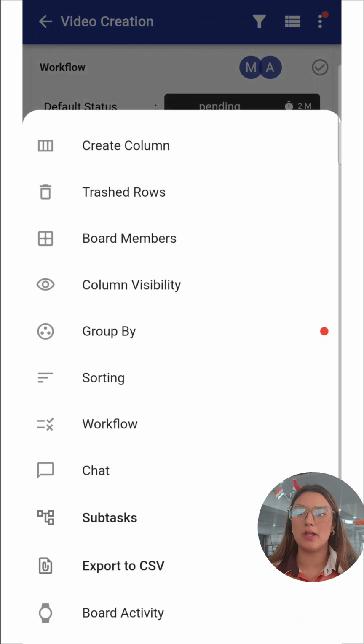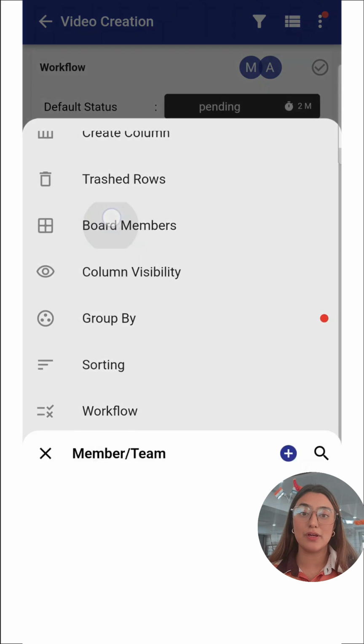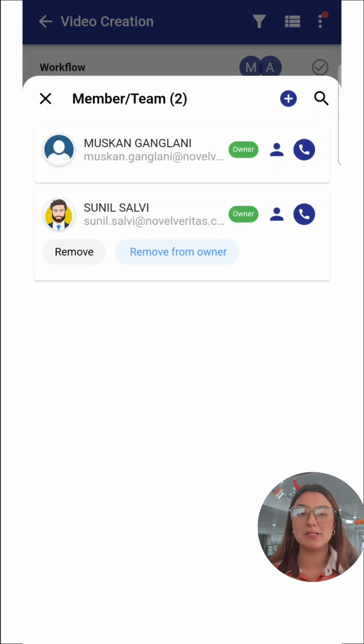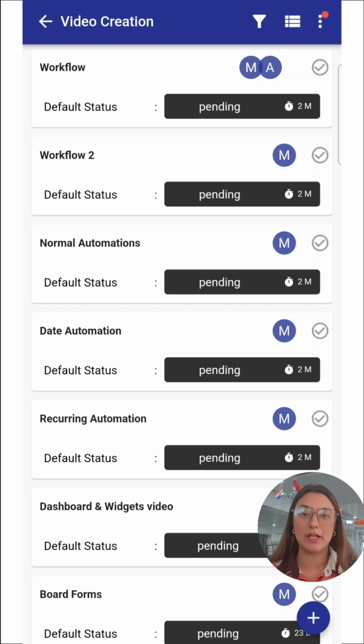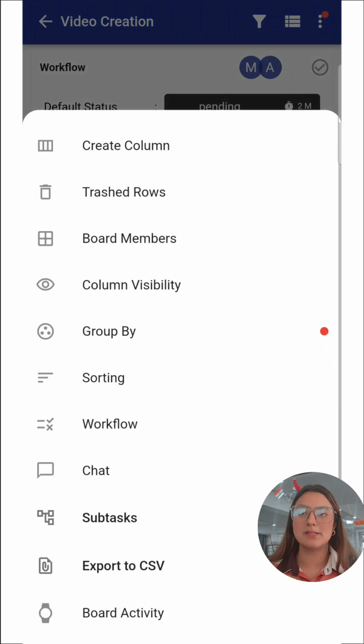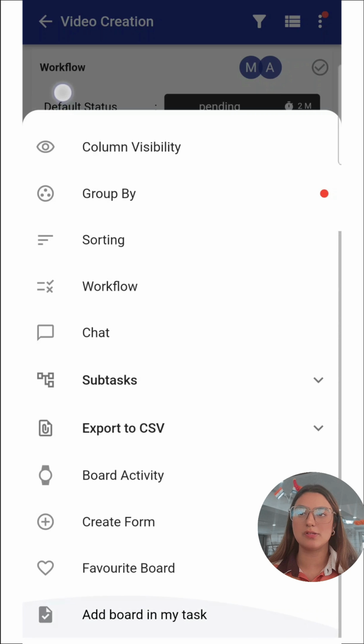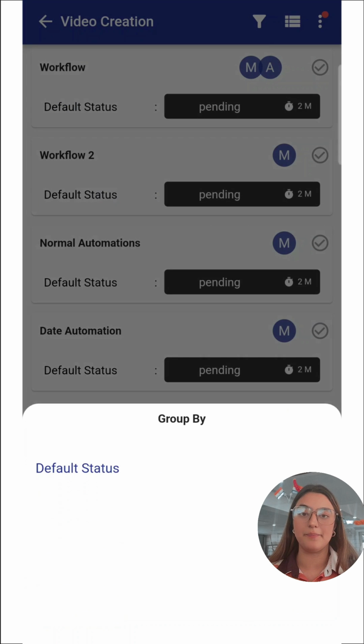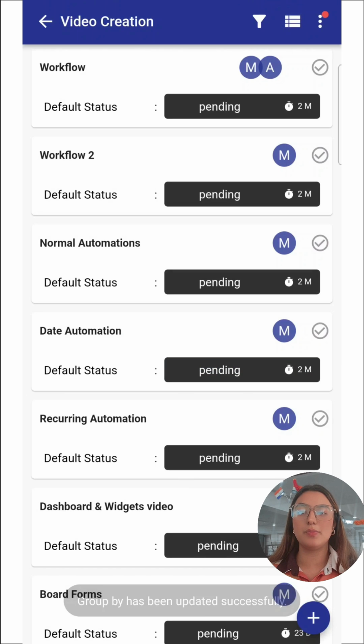And then the next one is board members. So over here you can see all the board members that are added to your board and you can add and remove them. We have a detailed video for this. And then column visibility also has a video. Then we have grouped by. So grouped by option is more usable in table form.